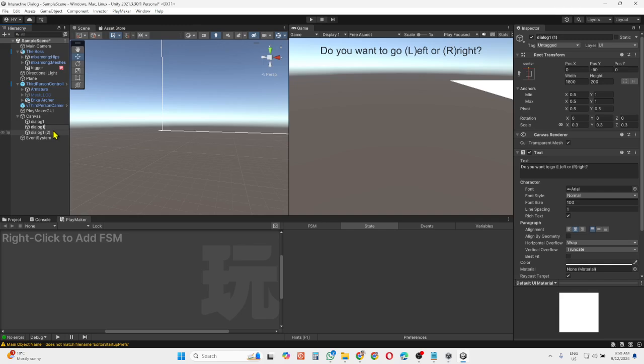So dialog L, and then this one is dialog R. Okay, so dialog L, I'm going to change it to, okay, I go left, just to confirm that user has pressed L. And then I'm going to copy this. For dialog R, I'm going to change it to, okay, I go right.